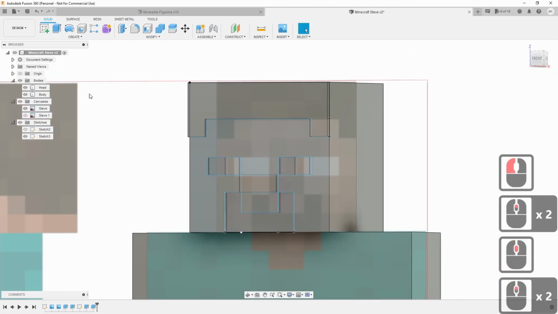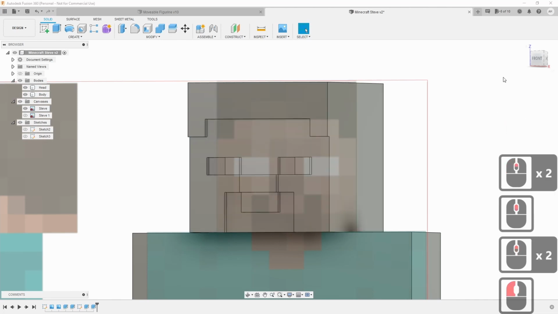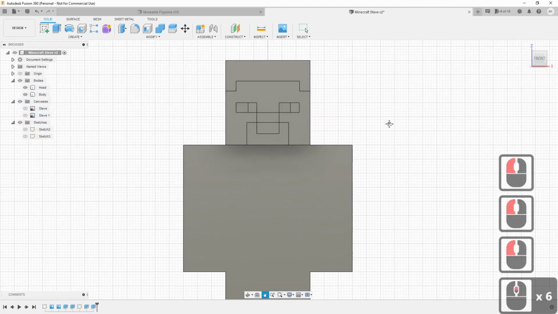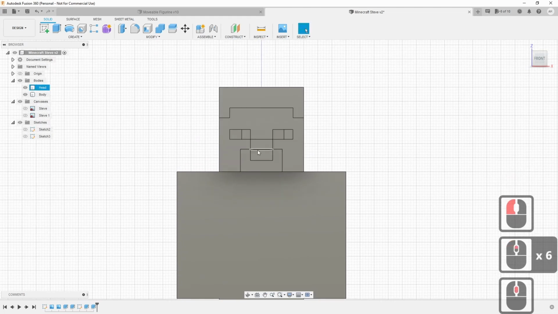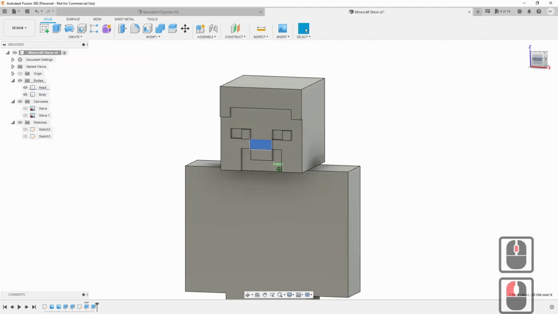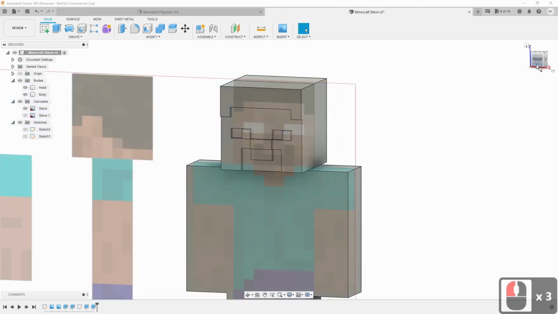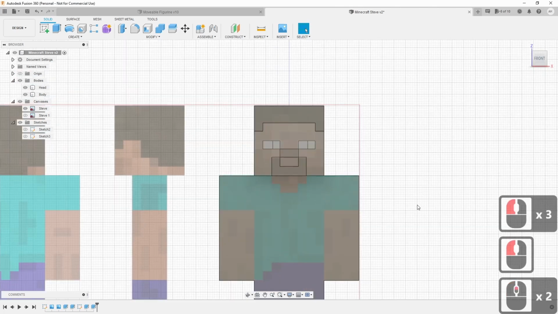Let's hide the sketch, and bam. Let's just quickly hide the canvas. That's my Steve. He's looking pretty good. I think I made his nose a bit big, but anyway, his nose is big. Let's turn this back on. Oh, no, not Steve 1. Original Steve. I'm going to zoom out.